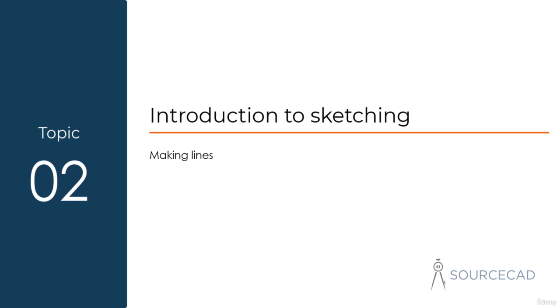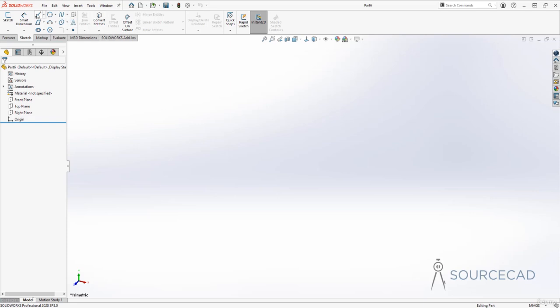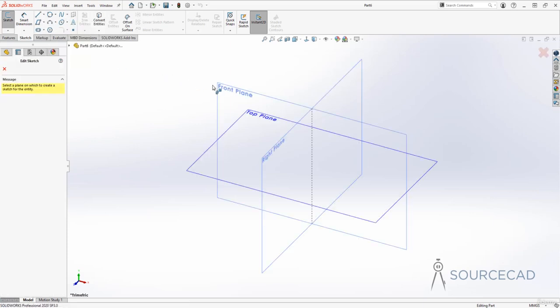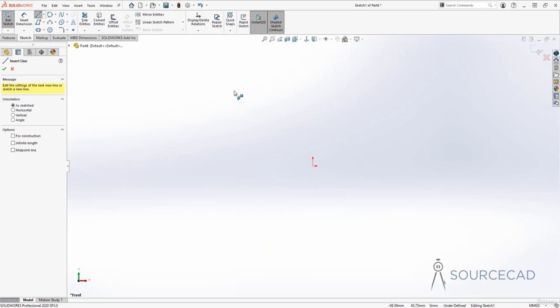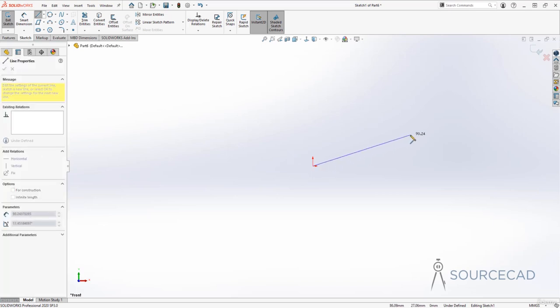Let's now talk about the line tool. For that, I'll directly go to the line tool and I'll select a plane, maybe front plane again. Now, if you start making your line, you will get a pretty random line. You can make it in any direction, kind of like this. I'll start with origin. I can click, click, and click to make my lines.